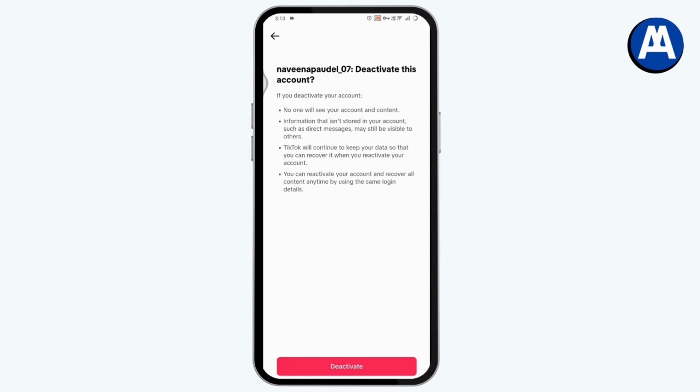So if you deactivate, no one will see your account and content, and information that isn't stored in your account, such as direct messages, may still be available to others. TikTok will continue to keep your data so that you can recover it when you reactivate your account. And you can reactivate your account and recover all content anytime by using the same login details. So if you want to deactivate, tap on deactivate and your account will be deactivated.